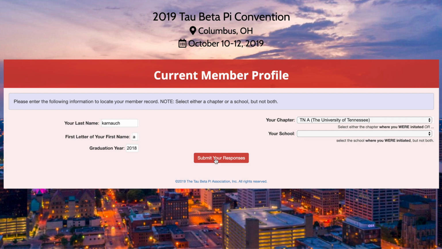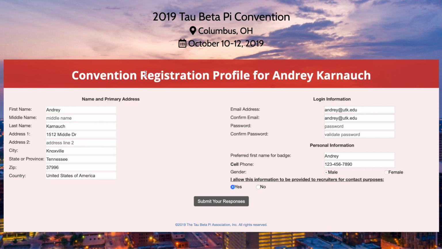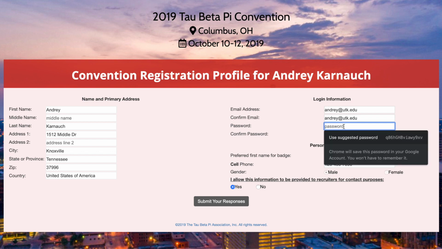Once you are done here, simply click Submit Your Responses once again to move to the next screen. On this screen, you'll notice that we have pulled your information from our database. You'll be able to edit anything on the left here later, but for now, we simply ask you to focus on your account. So this includes your emails, phone number, name, and password. So I'm going to go ahead and create a password.